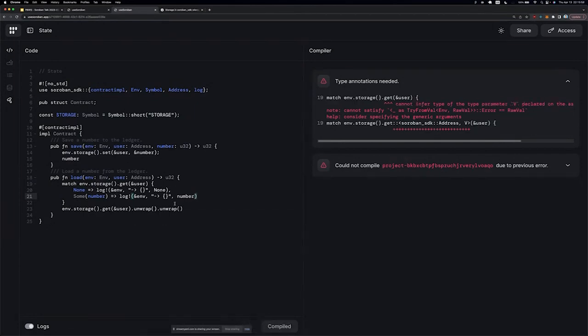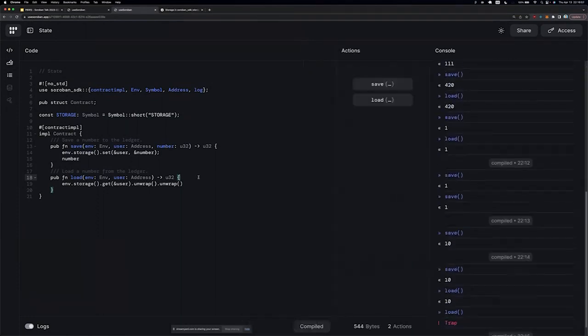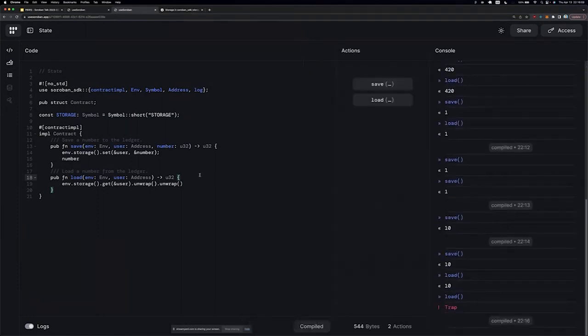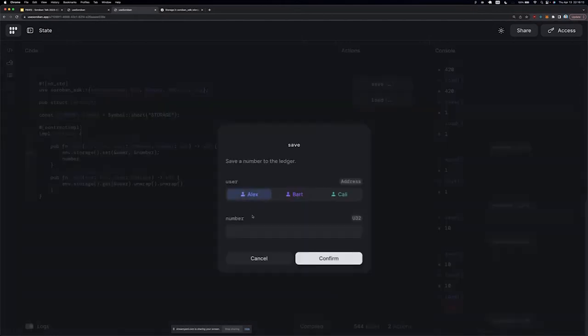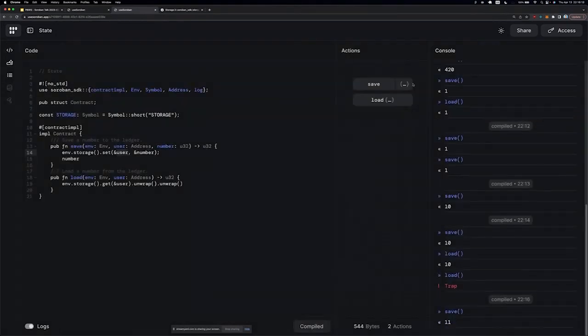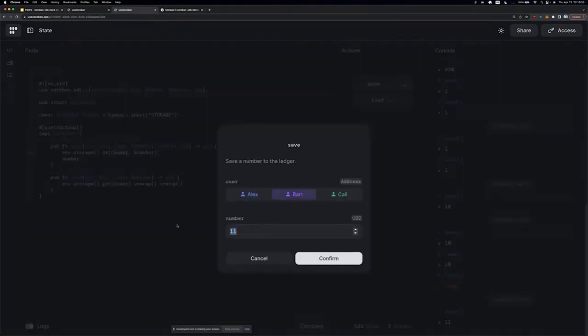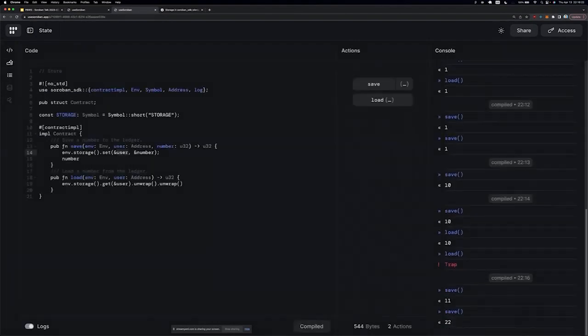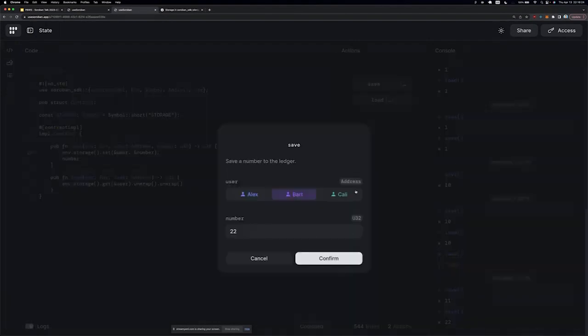Now for the type, I think I'm going a little over the description here, but the point being is that we can store values under whatever key that we want, and the key can be anything. In this case, I just displayed that it can be a specific address. So we'll just go over each user. Alex is going to have 11. Bart is going to have 22. And Callie is going to have 33.